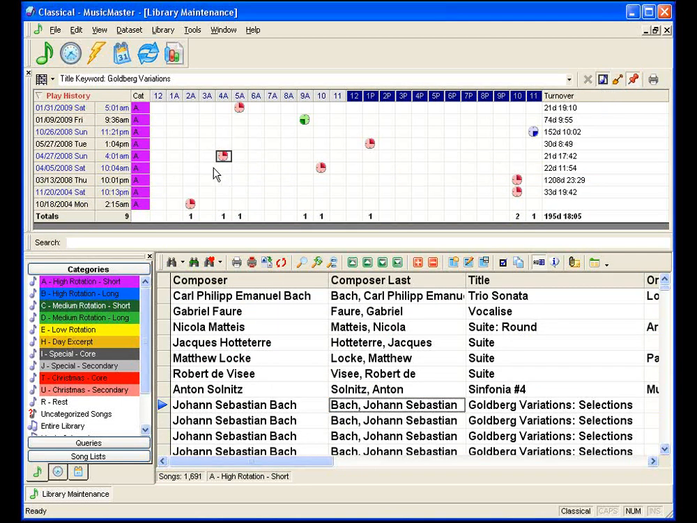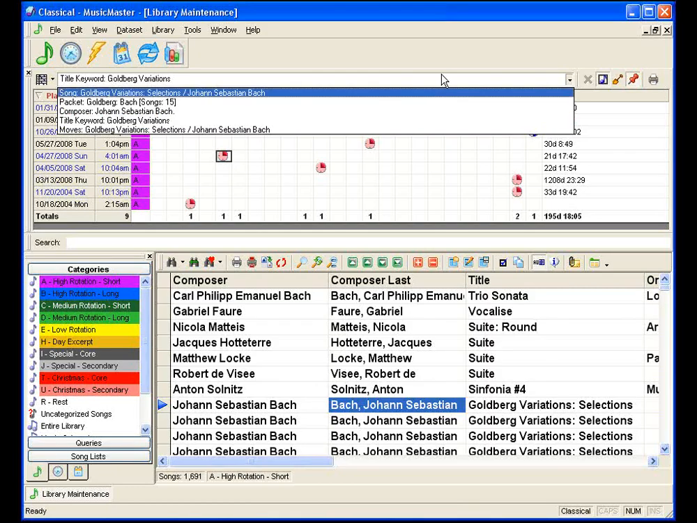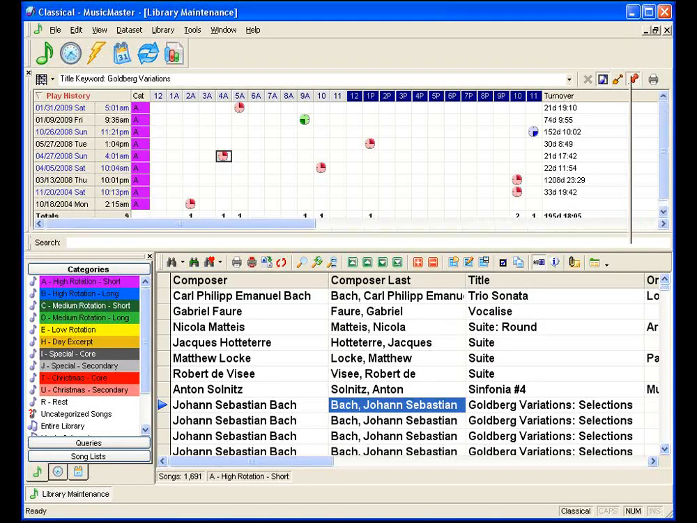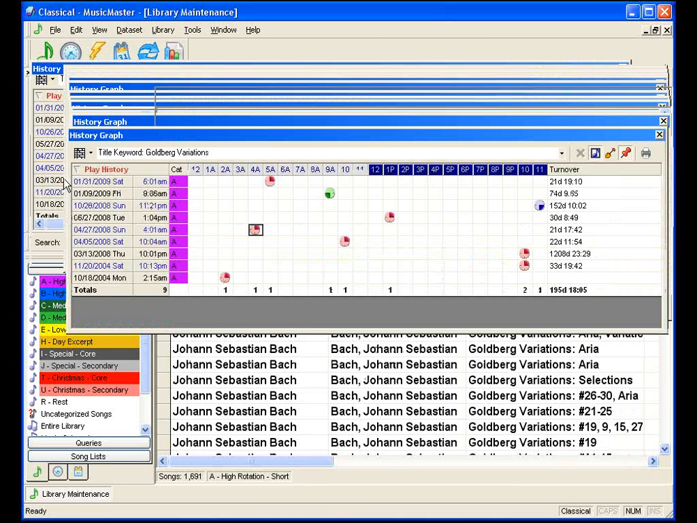And what it does is it highlights the performance that you're actually on. So now I can see anytime I played anything that I have Goldberg Variations on as the title keyword, but I can still also find that specific performance. If I wanted to, I could certainly come in here and look at that specific performance, but the box helps me do that. Once you set up your history graph the way you'd like it, I would very much encourage you to use the push pin, because that will set the default graph for you so that every time you come into the history graph, it looks that way.